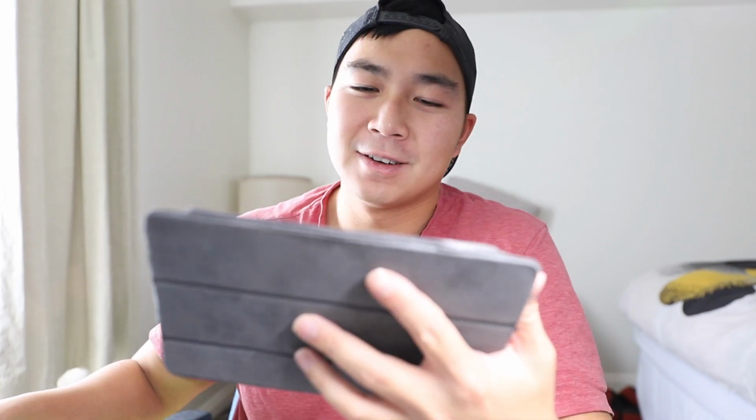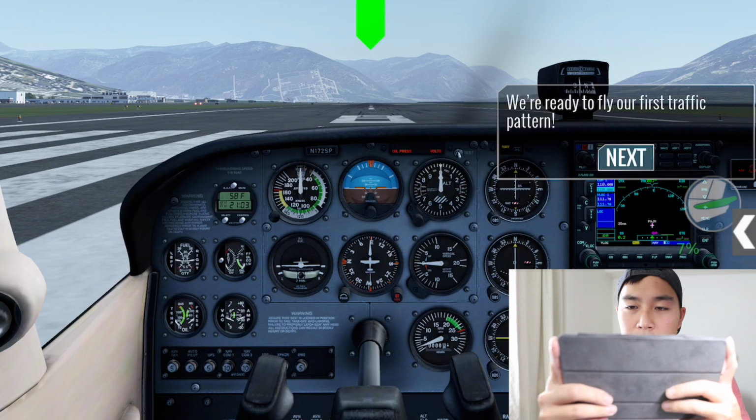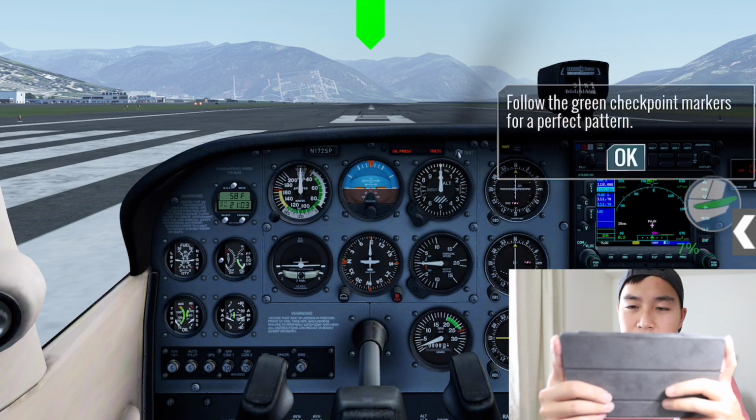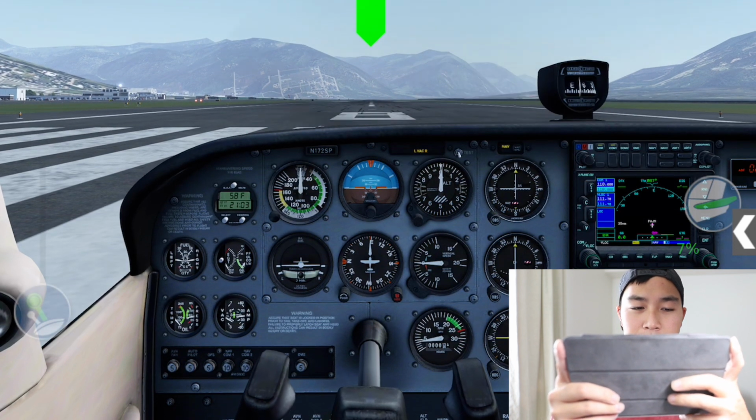Alright, we're doing the traffic pattern in the Cessna 172. Fun fact, I actually did my private pilot training in the Cessna 172, but in the G1000, not with the steam gauges, so this will be interesting. We're ready to fly our first traffic pattern. We're just going to take off, circle around the parallel runway, then turn back toward the runway to land right back here. All the green checkpoint markers for a perfect pattern.